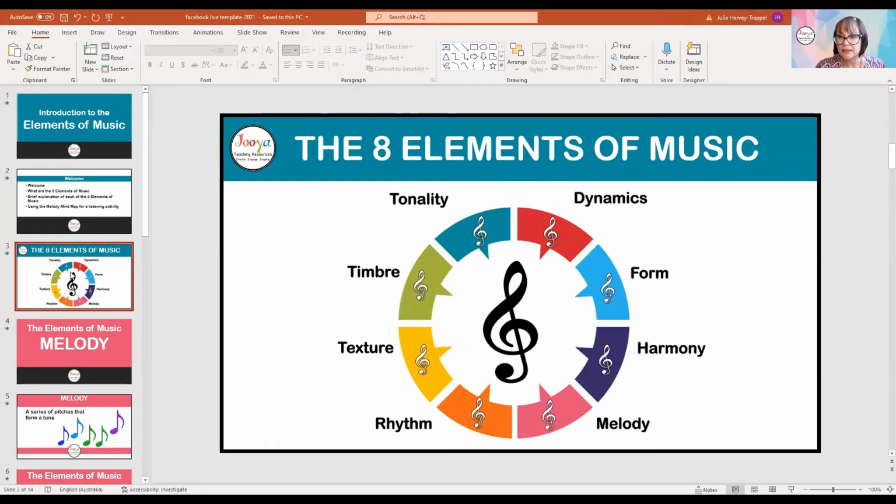So as I said, here are the 8 elements of music. You can see we've got dynamics, form, harmony, melody, which is what we're focusing on this month and tonight, rhythm, texture, timbre, and tonality. Now, again, for me, I actually use, under the one banner of pitch, melody, tonality, and harmony. It all comes under that one banner. So if I use that term, please forgive me. I'll try not to make a mistake, but I can't guarantee it.